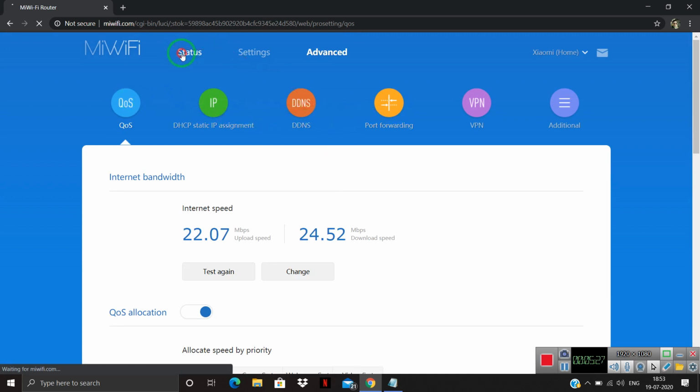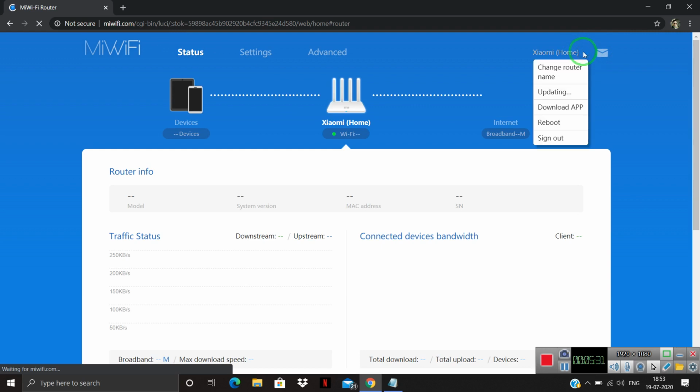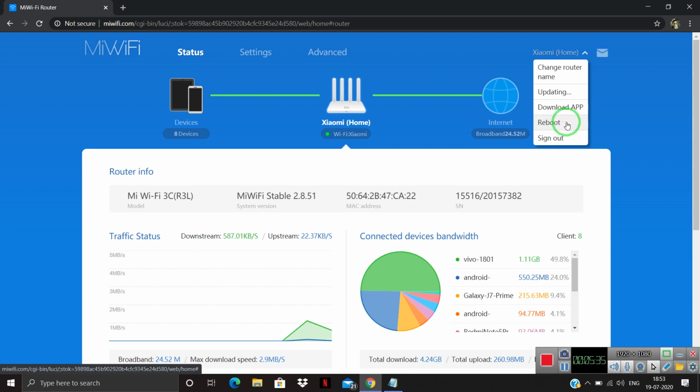So that's it, friends. Again, click on status. If you have any problem or trouble with your Wi-Fi, just click on reboot. Then your Wi-Fi will reboot, and all the settings will be restored. If any updates occur, click on updates. So that's it, friends.